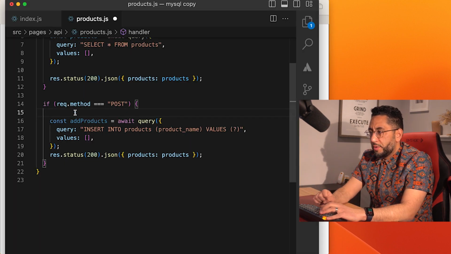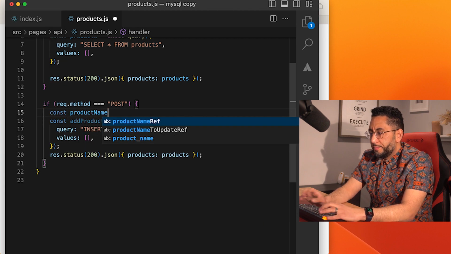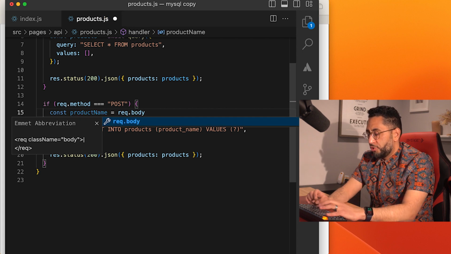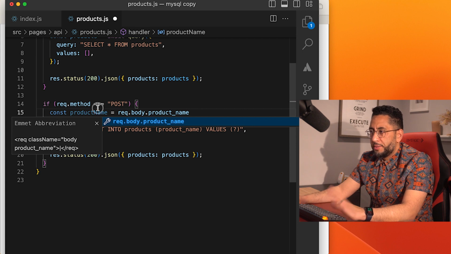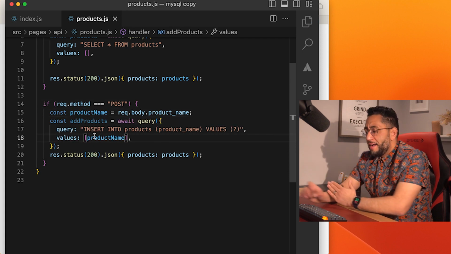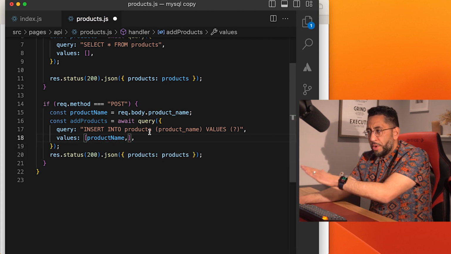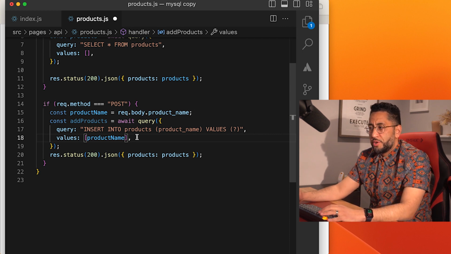So we're going to go in here and say const productName equals rec.body. It should be passed in the body, and I'll show you how to do that. rec.body.productName, that's what I'm going to call it. Now I have to remember that that's what it's called, and we have to add that as a value. And then if you have more, you will just put a comma, add more, and it'll go in order of the question marks. Okay, but for now we're only inserting one.